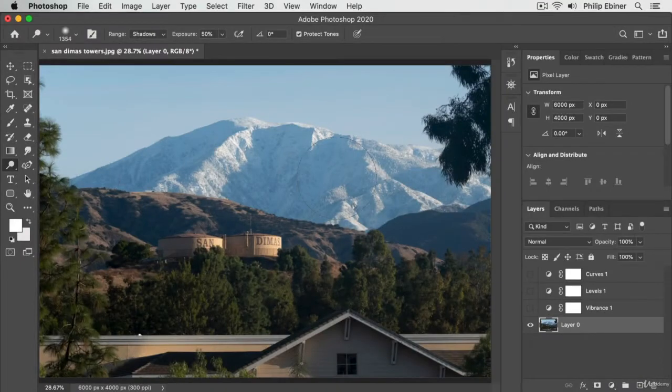The problem with the dodge and burn tool is that it's a destructive edit. So dodging is going to make your photo brighter, burning is going to make it darker. So say I take my dodge tool and you have settings up here like the brush size, the range, which is where this is going to actually affect your photo. If you want it just to affect the shadows, just the midtones, or just the highlights. And then the exposure is sort of how powerful the adjustment is.